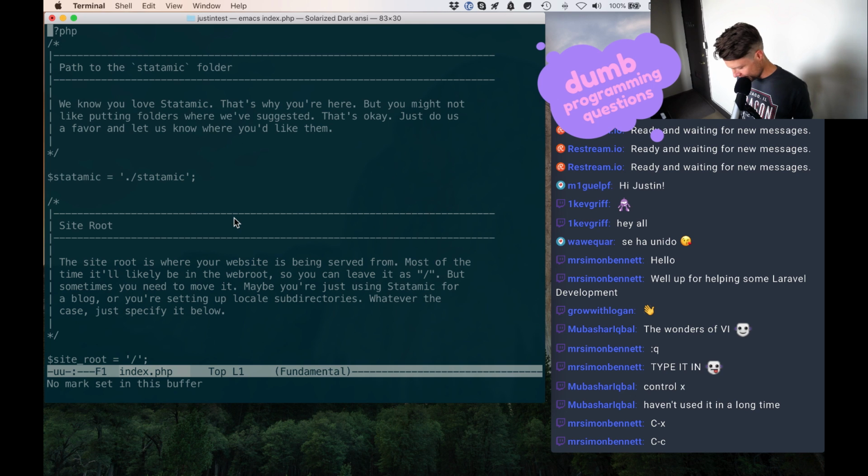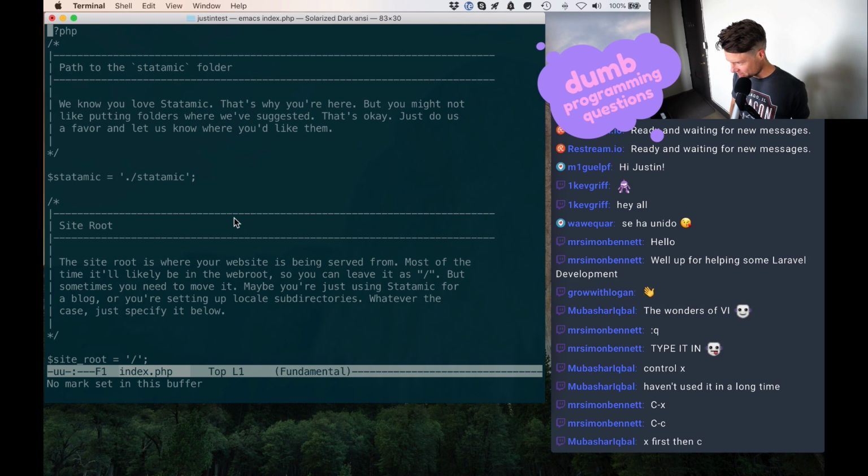Now I'm stuck in here again. This was working yesterday. How come it didn't work? Okay. Control C, Control X. How come this isn't working?